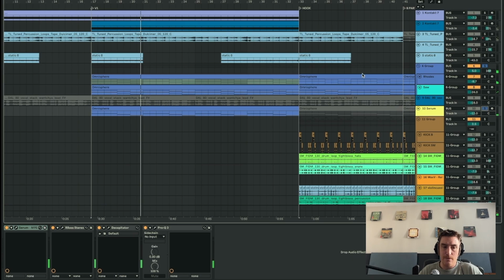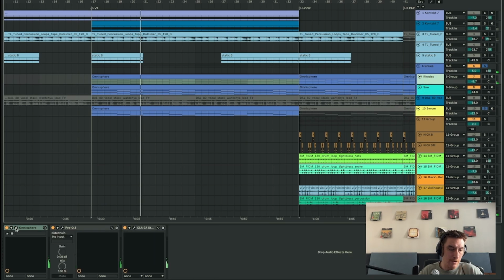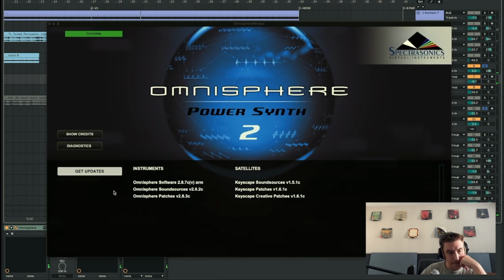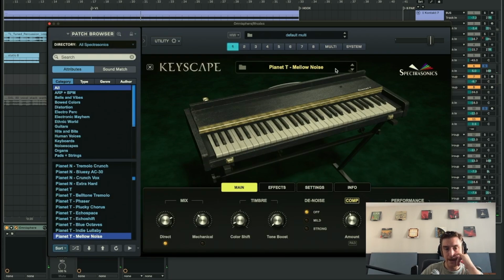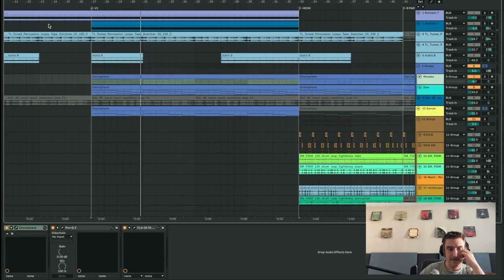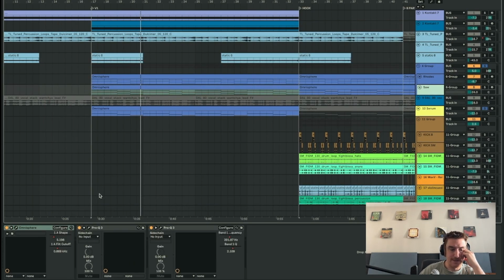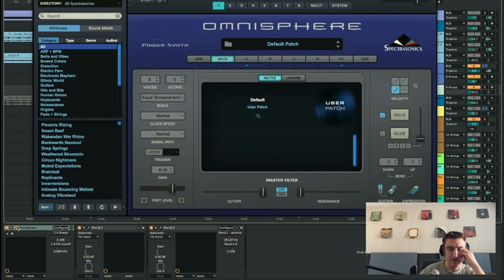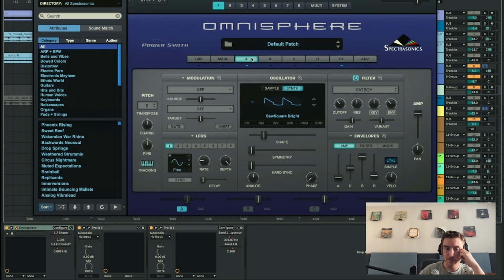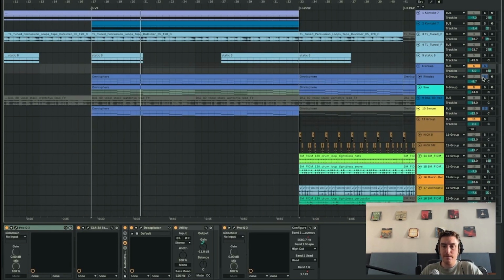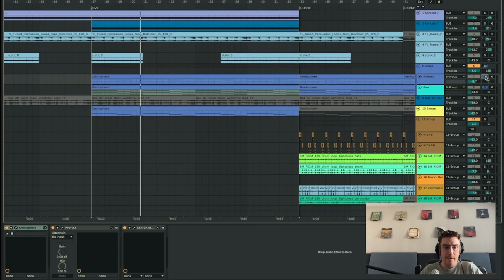But so those chords, I used a Rhodes from Keyscape. I think from Keyscape, yeah. Oh, it's this Pianet T mellow noise. And a saw from Omnisphere. Oh, just a wavetable. Saw square bright. Layered them together to get this sound.